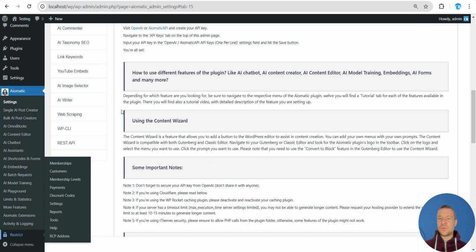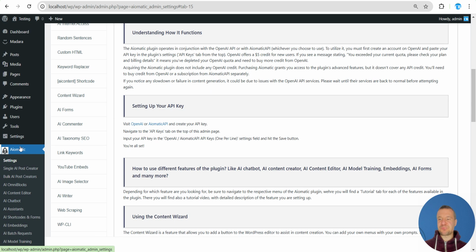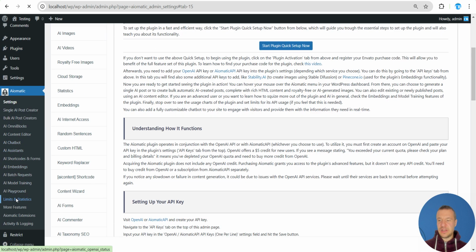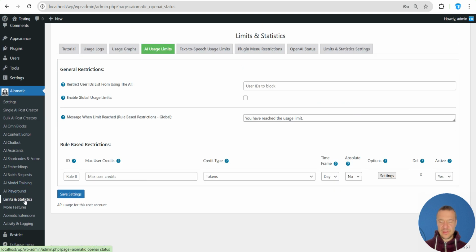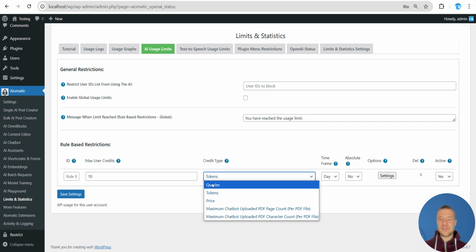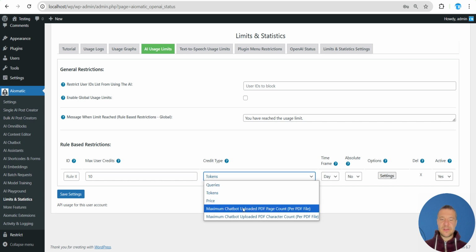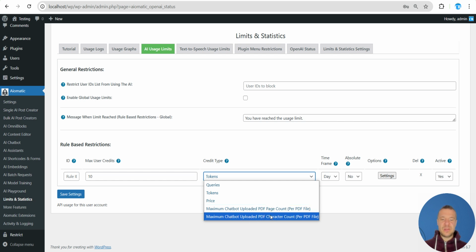And here it is. We can go to the AI usage limits and statistics menu, and here we can set up restrictions in the AI usage limits tab. So go to the limits and statistics menu and search for the AI usage limits tab, and here you can set rule-based restrictions. So for example, I want to allow a maximum credit usage of 10 credits, and the credit type is queries, tokens, price, maximum chatbot uploaded PDF page count, and uploaded PDF character count.